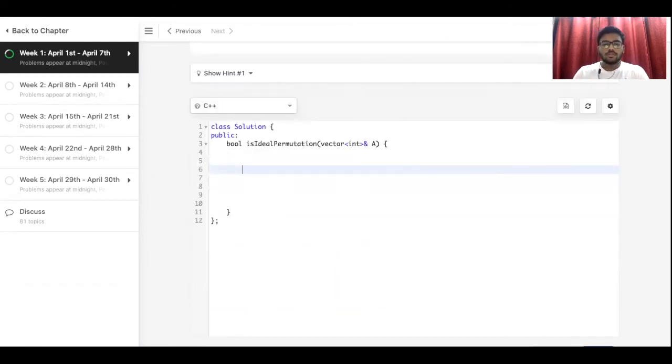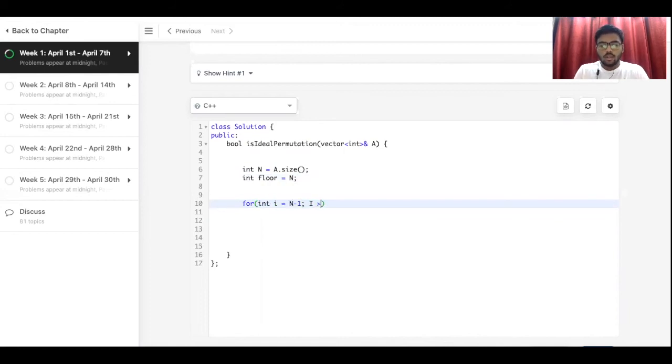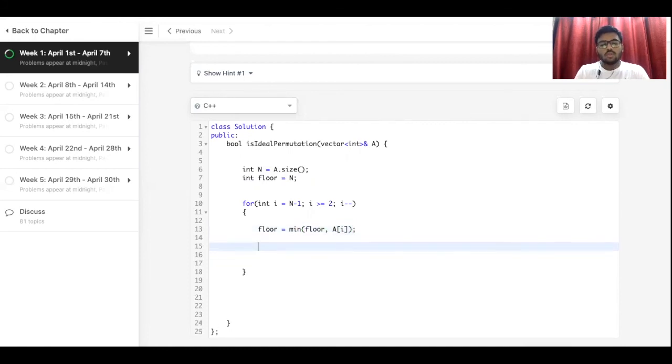So let's try to solve this. We'll create n is equal to a dot size, int floor is equal to n, and now we'll run a for loop. i is equal to n minus 1, starting from the last element, and i is greater than or equal to 2 because we have to go till i minus 2, so all the elements before 2 will already be traversed. So i minus minus. Now we'll maintain the floor. Floor is equal to minimum of floor comma A of i. So whichever is minimum between both of these, we'll take that.